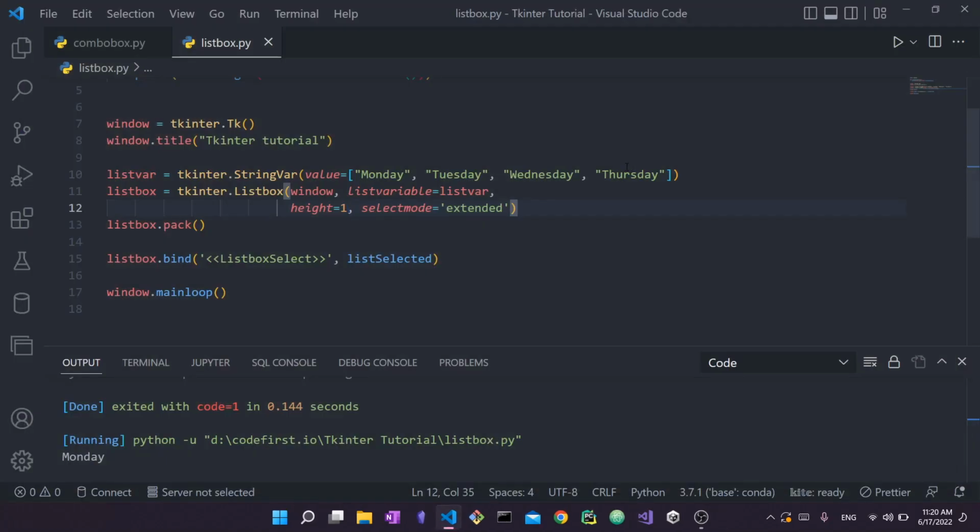Okay, so that's really it for this video. I hope you found it useful. In the video we discussed both the Combobox and the Listbox. We discussed some similarities between the two as well as some key differences. We talked about how you can bind events to certain functions and how these functions can get executed and how you can record the information in your Combobox or your Listbox.